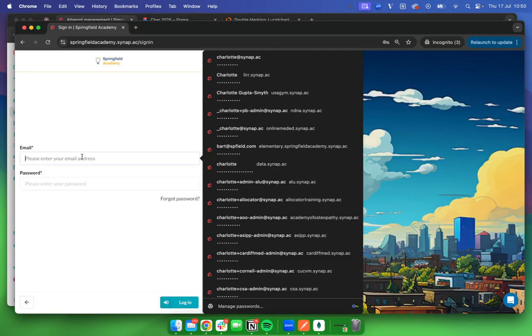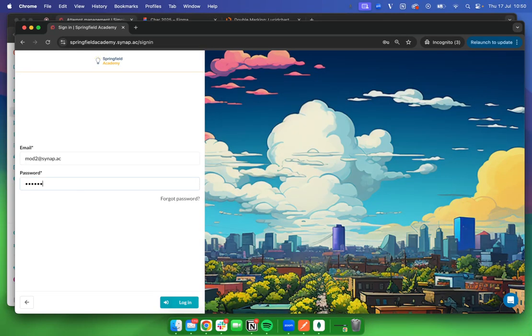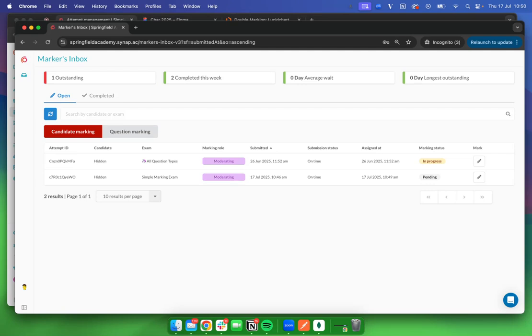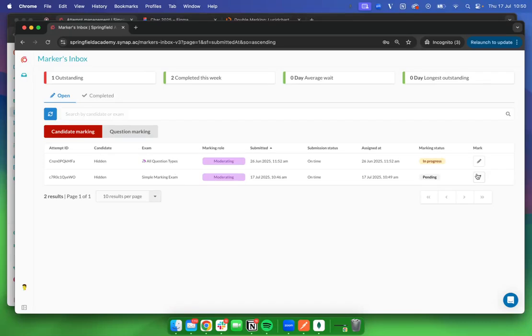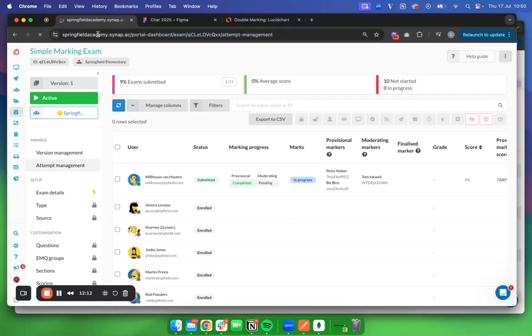Log in. It's going to take me to the markers inbox. It's going to tell me I'm a moderator of this one. So I've got one in progress there. He might have done stuff where he's acted as a provisional. He's not in this case, but I can go straight over and do this one. I'm going to start my marking session, which should update this status bar.